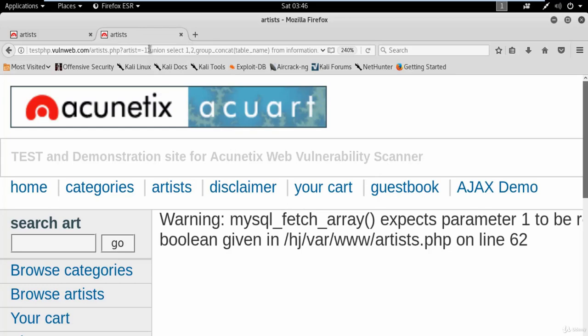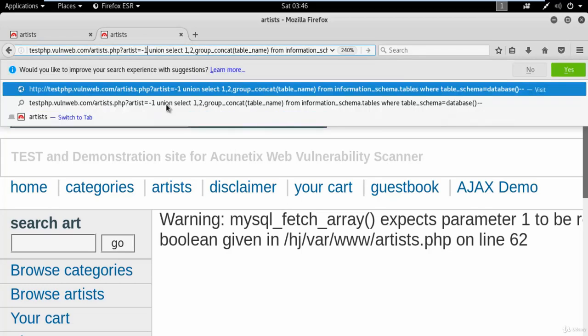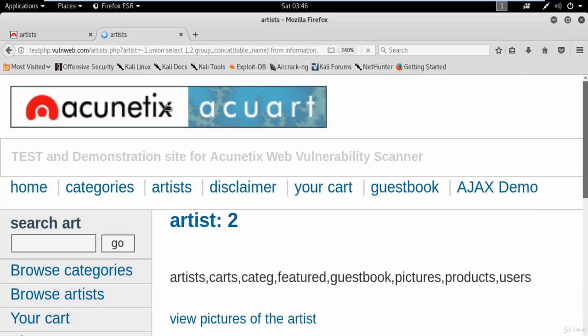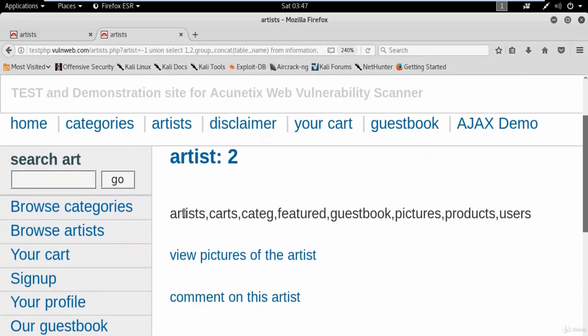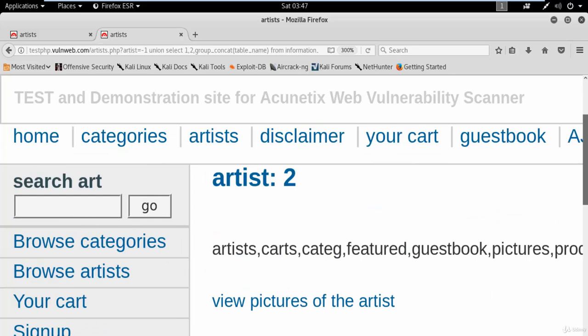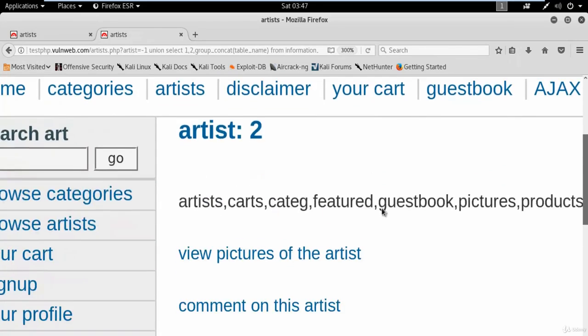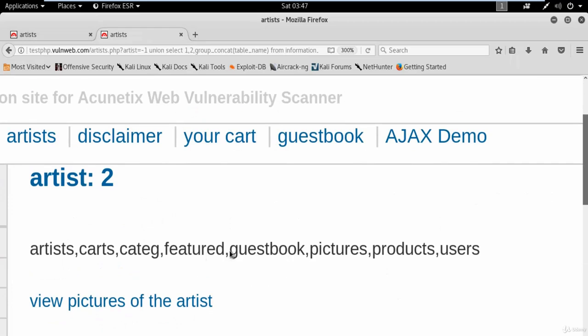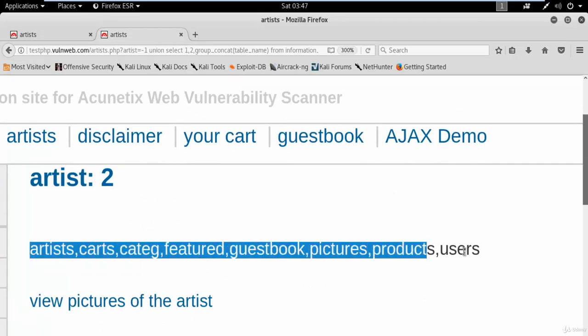The last option is to remove the apostrophe and just use a -1. Hit enter. And here we go. You can see here that we are getting the number of tables here, which you can see on the screen, right? So you can see here that we got the table names here, and the table names are artist, cards, category, featured, guest book, pictures, users, and products.